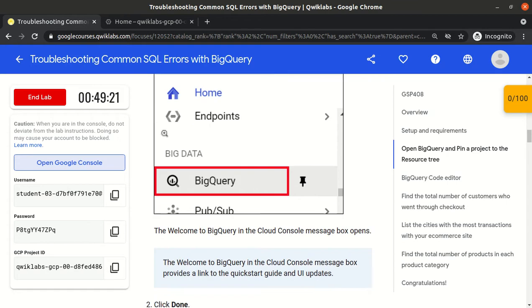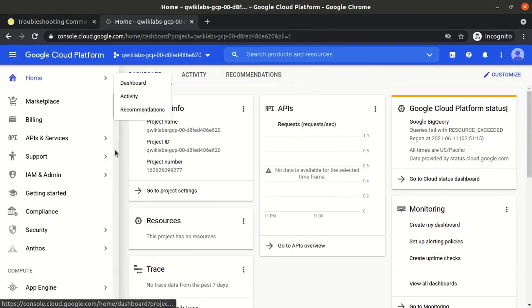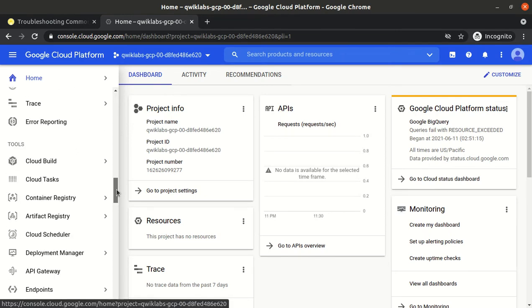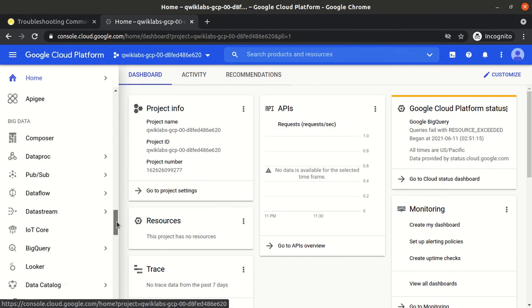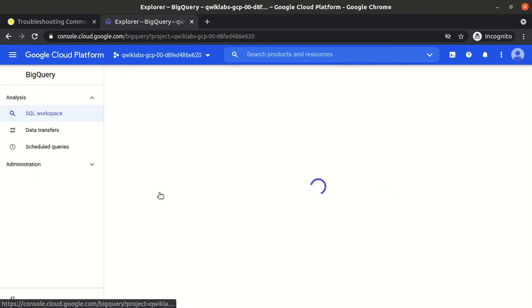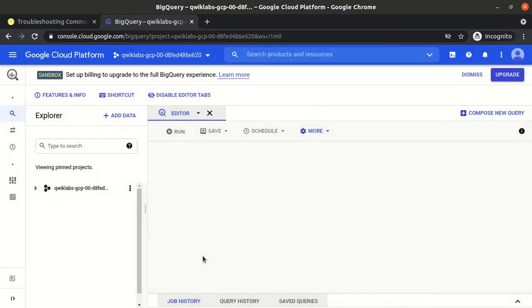Okay, so first open the BigQuery. We know how to open the BigQuery. Go to the big data section. Under the big data we have the BigQuery option. Just click on it. And done. So a window is open, right?